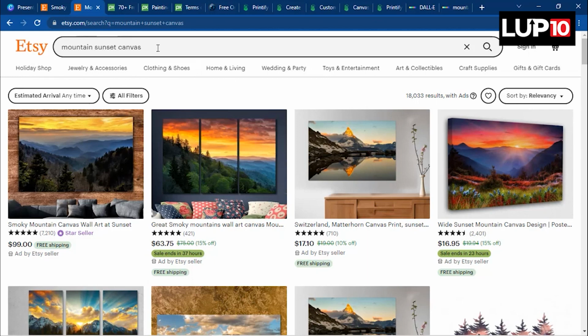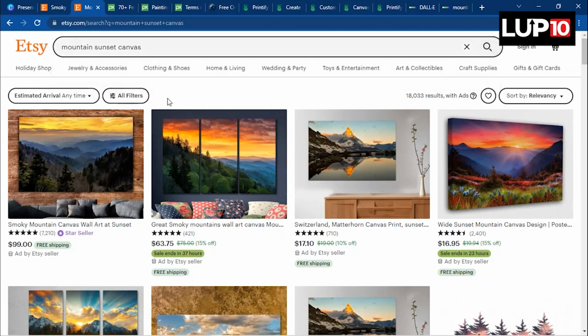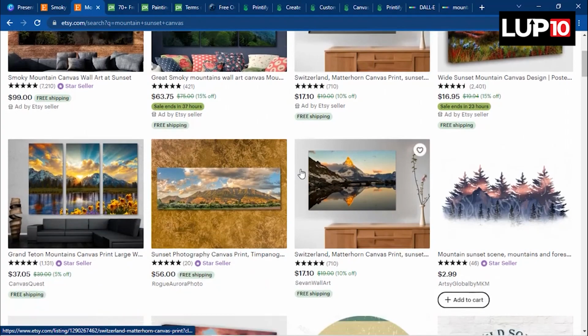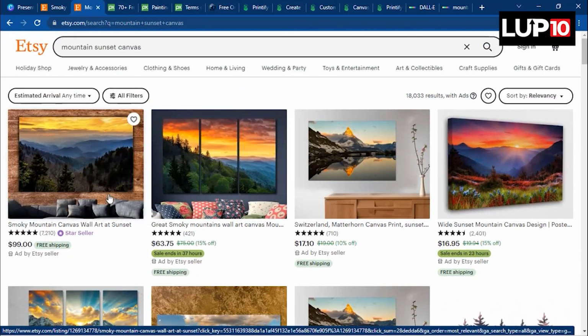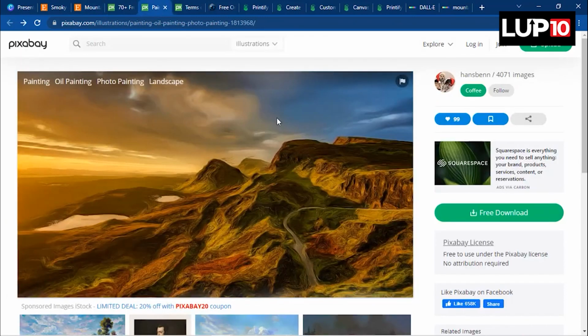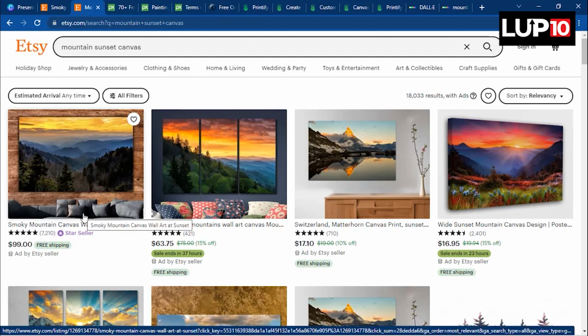Now, what I did was I simply searched for mountain sunset canvas, and it will give you an idea. If I scroll down, there's quite a number of products that are selling. And this caught my eye: the Smoky Mountain Canvas wall art at sunset. It's pretty similar actually to what we have right now over here. So if this is the number of reviews, that's pretty good. And it's selling at $100, 99 bucks. If we can sell for something like this, a couple of bucks lower, then we're in good shape.